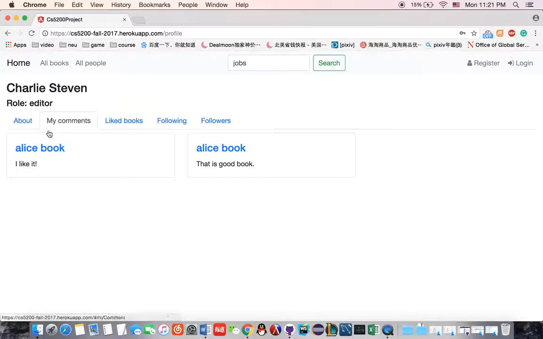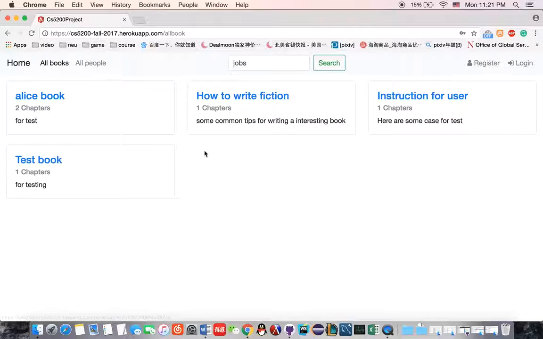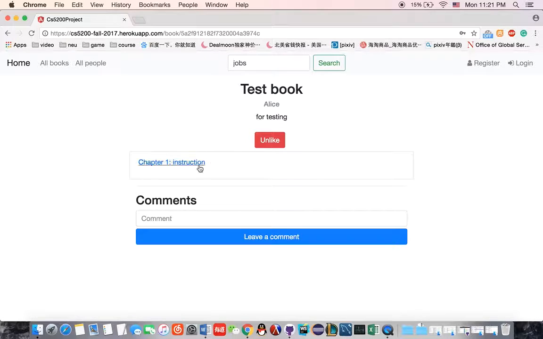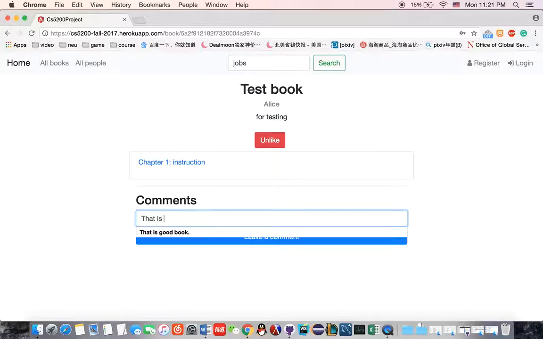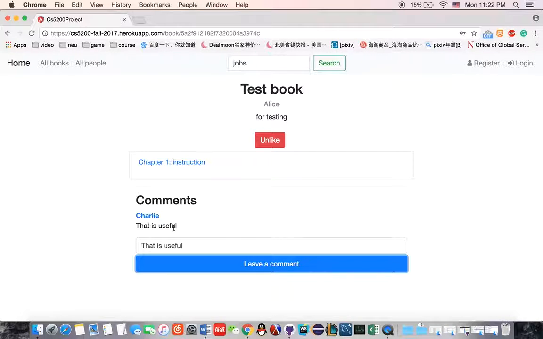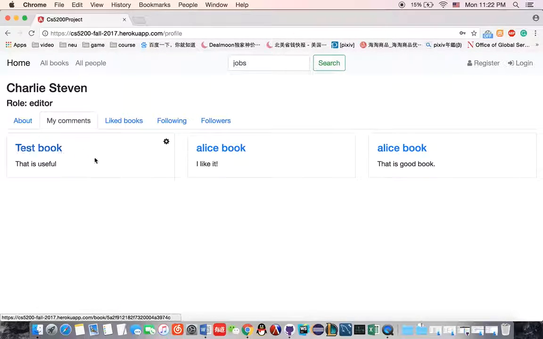So we already added some comments here, but we can add new comments. Those are the textbook I added recently. So you can click like here, same. You can add comments. For comments, you can say, well, that's useful. So if you leave comments, you can see here is your comment. So for other people, if you click all books and find the textbook, other people can see your comments here. And you also can change your comments.